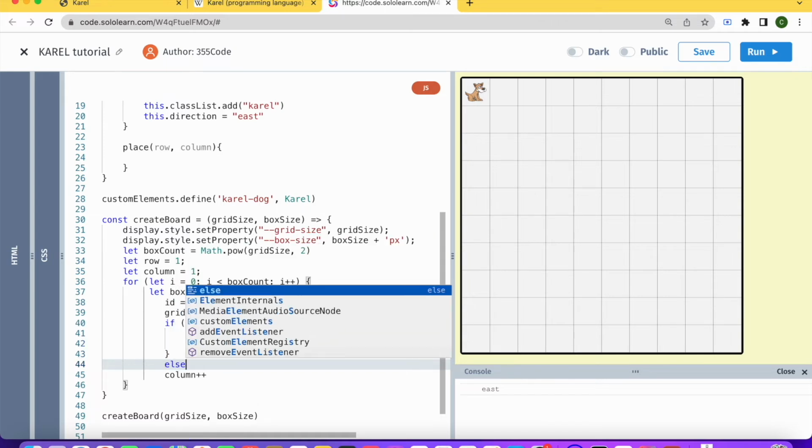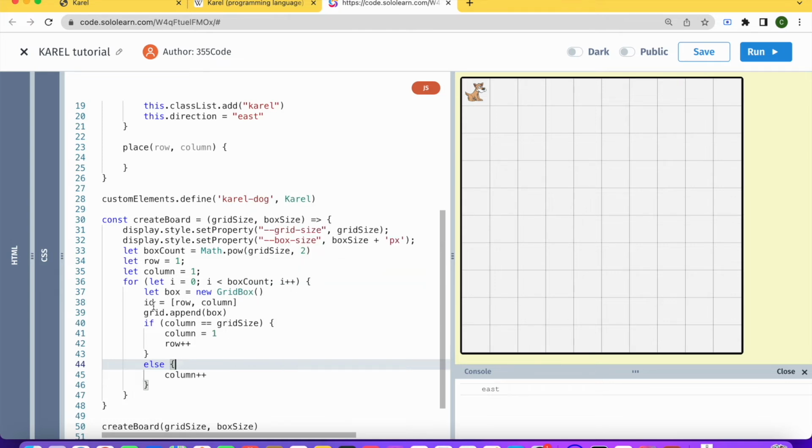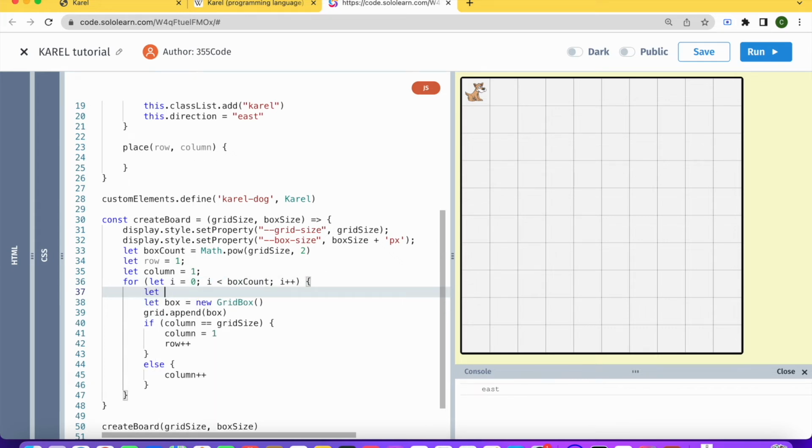And else, only in the case where it's not the last column will we add column plus plus. So let's format our code. Okay, great. So we have these rows and these columns. And basically what we want to do is say let ID equal row, column. So now we have an array, it's called ID, and basically it has the number of the row and the number of the column. And then we are going to pass it into our new constructor.